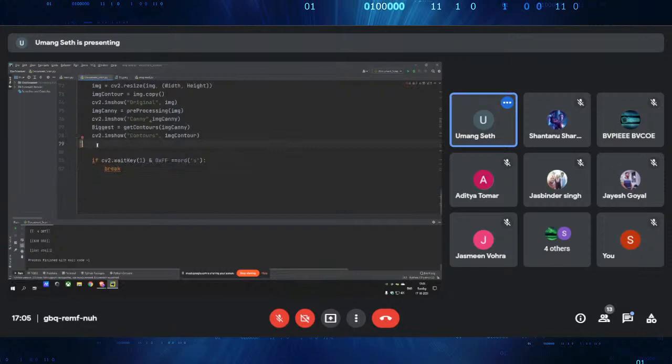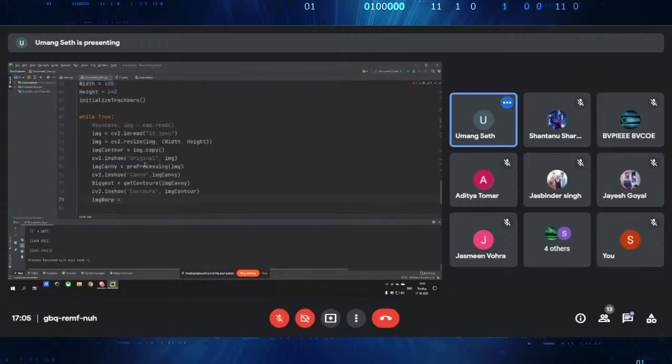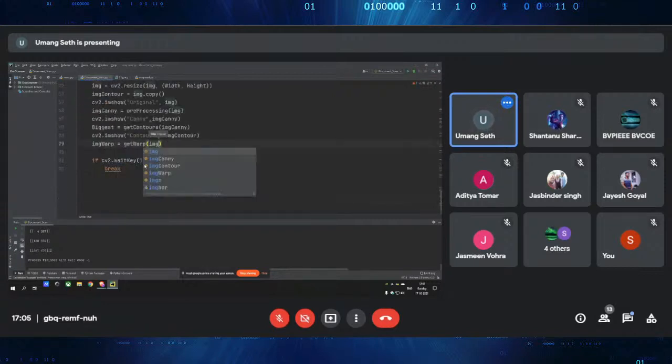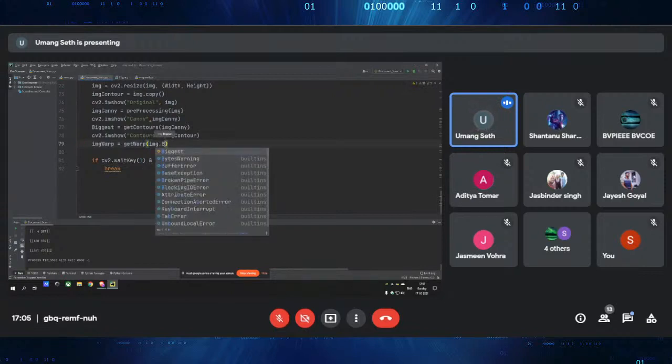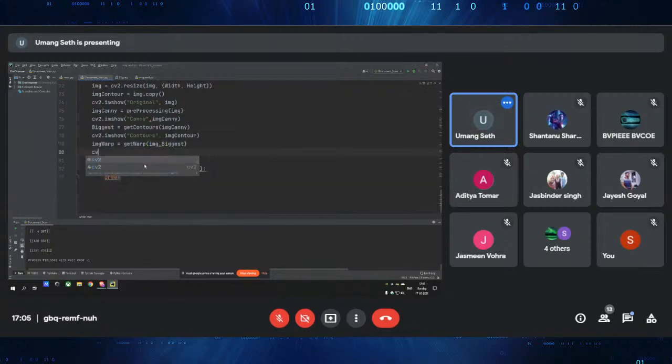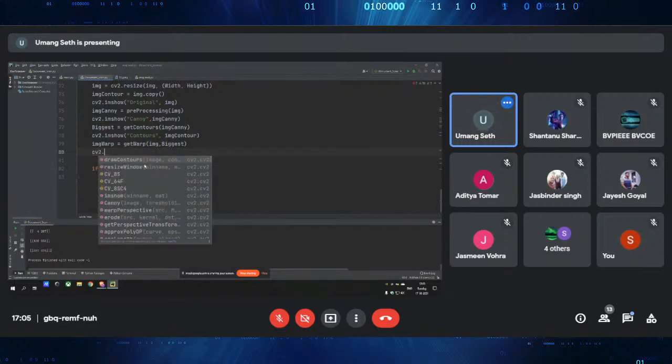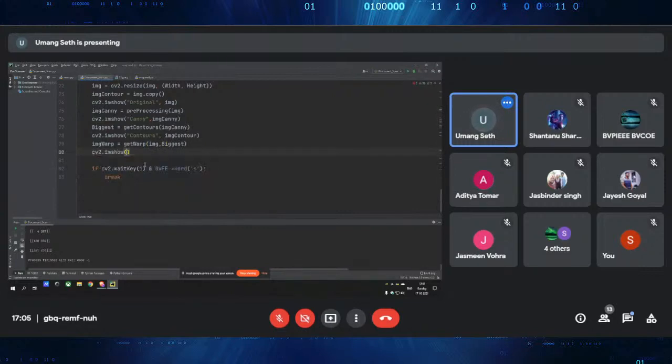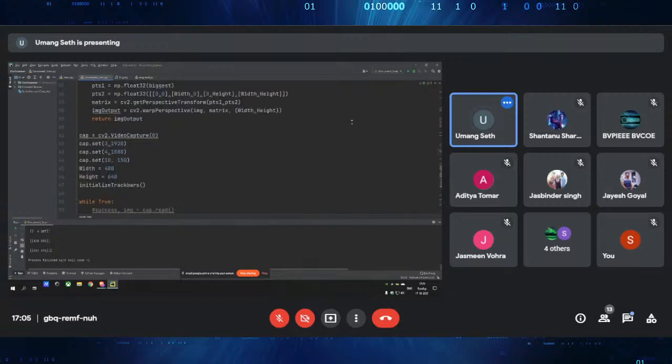So I have now image warp, and I want to use getWarp. Now for warping I need the original image, and I will be giving it the points. The points is the biggest. Now let's say cv2.imshow, warp image and image warp. Now let's see.